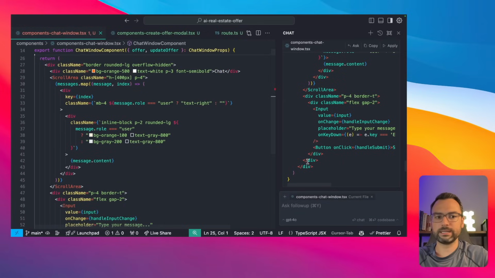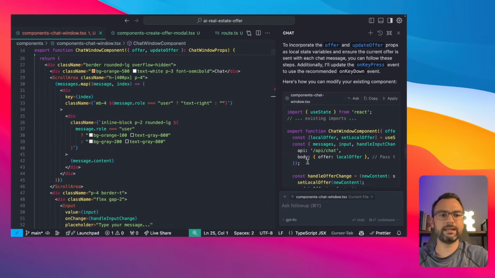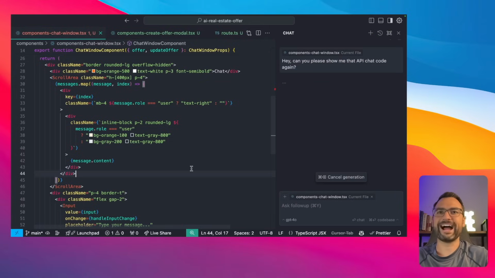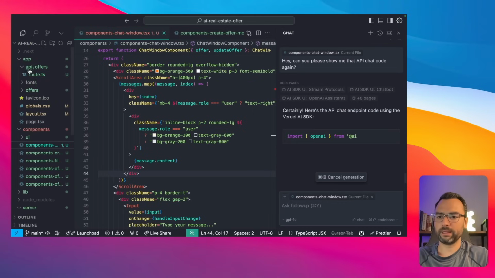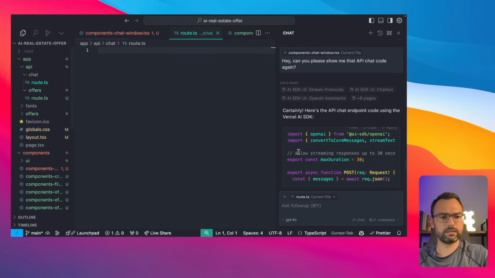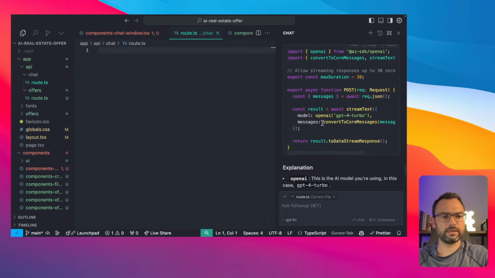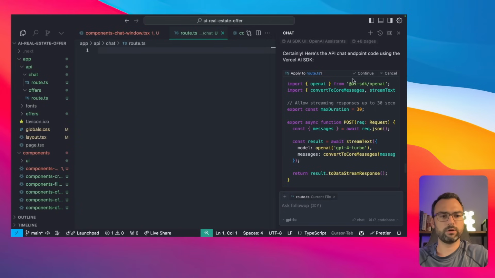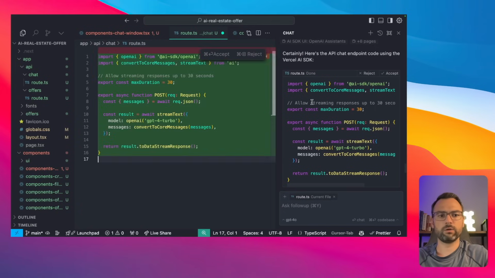Then what we can do is go off and actually add in that API code. I can't remember what it is, so we can just say, hey, can you please show me that API chat code again? So that's just me being hyper lazy. But while it's loading, we can go ahead and create a new file to support this. So it was chat route.ts. Great. Then what we can do is add in their code right here. So let's go ahead and apply it into our new route, continue, and it'll go off and actually add it.